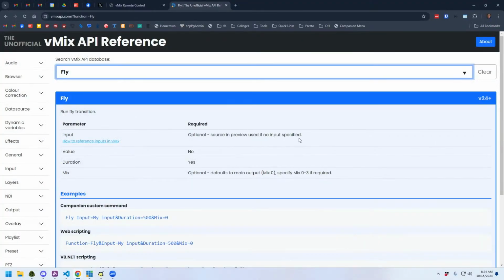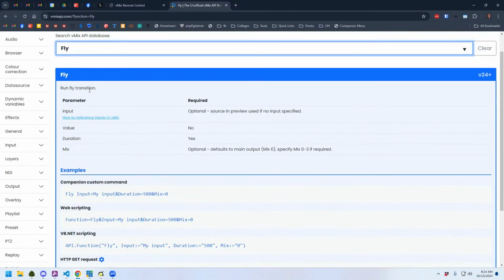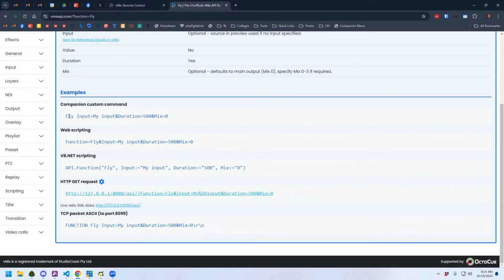Interacting with vMix is as simple as, you can use TCP requests, but it's as simple as just making a browser request. One of the tools that I use regularly, and it's not 100% accurate, but vmixapi.com has been super handy in trying to figure out, oh, here's what I want to do. What is the exact wording I need to use? Here's just an example of the fly transition. And here are all the ways that I can trigger it.